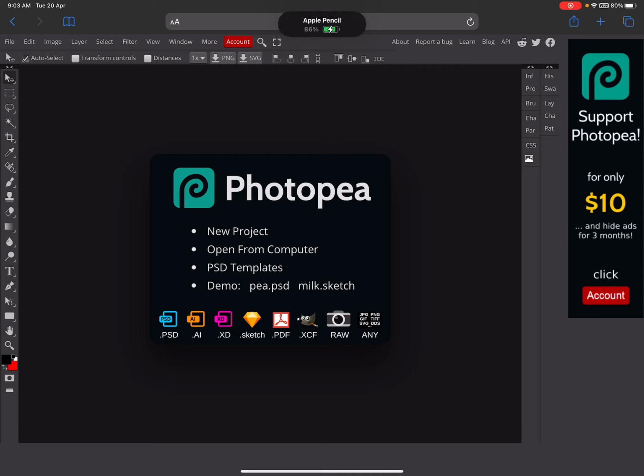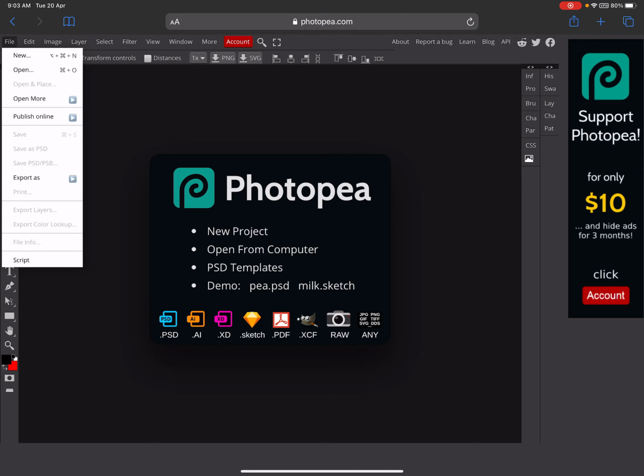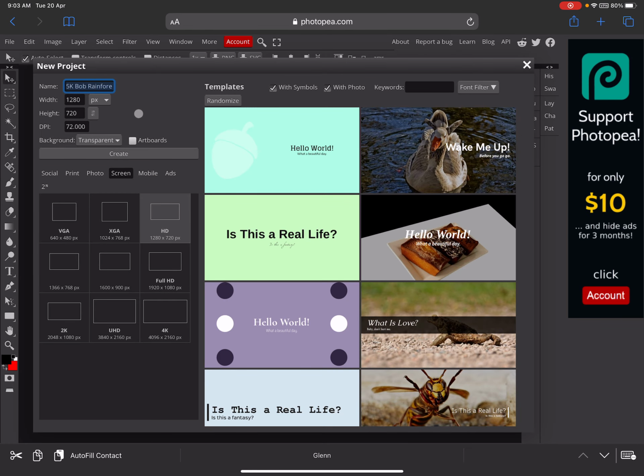We are going to create a new file in Photopea. So you can see my cursor now, I've got File at the top, and when we tap on that or click on it, we are going to create a new file, and we're going to call it class name thing.